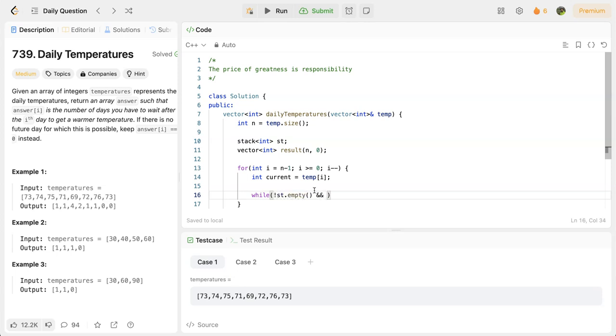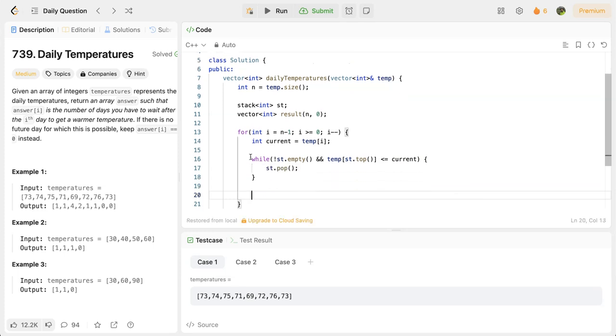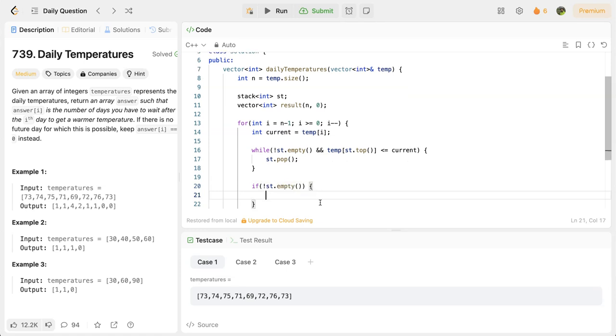and the top of the stack is less than or equal to current, so temp of st.top is less than or equal to current, we do st.pop. After we have popped everything here, we check if the stack is not empty. We can say, you are my next higher temperature. So result of I becomes st.top minus I.